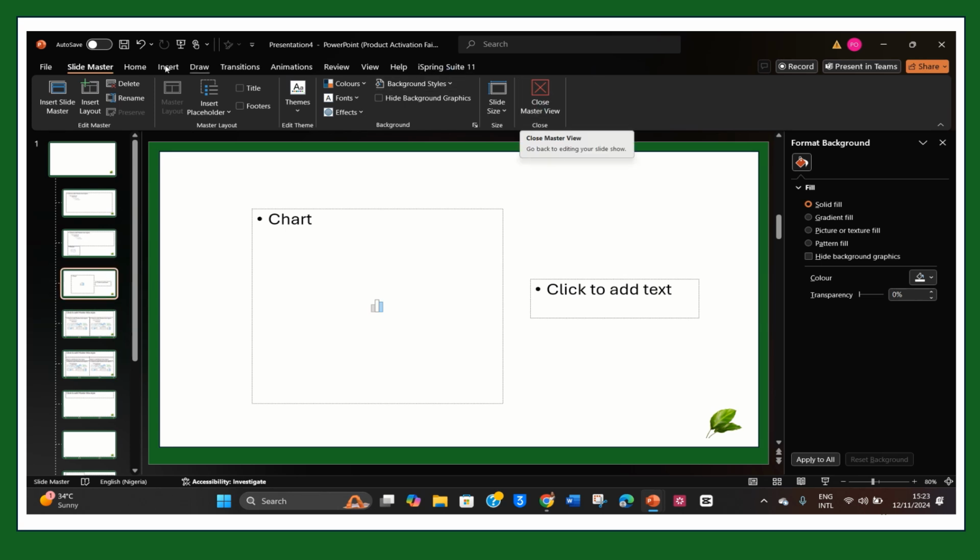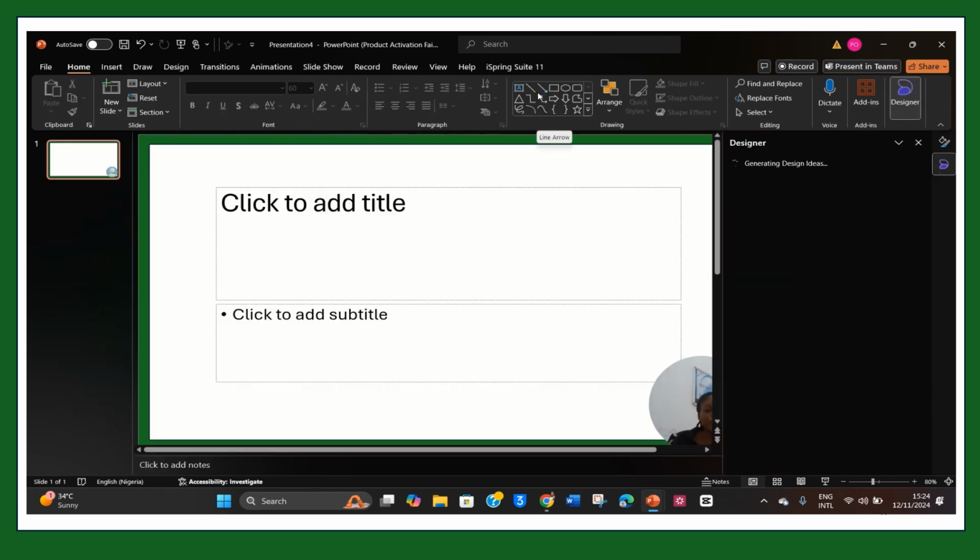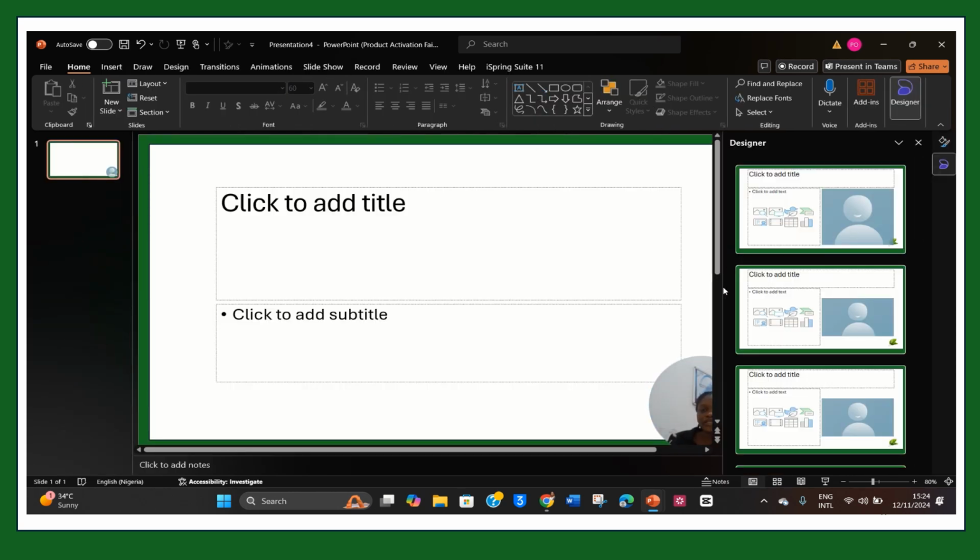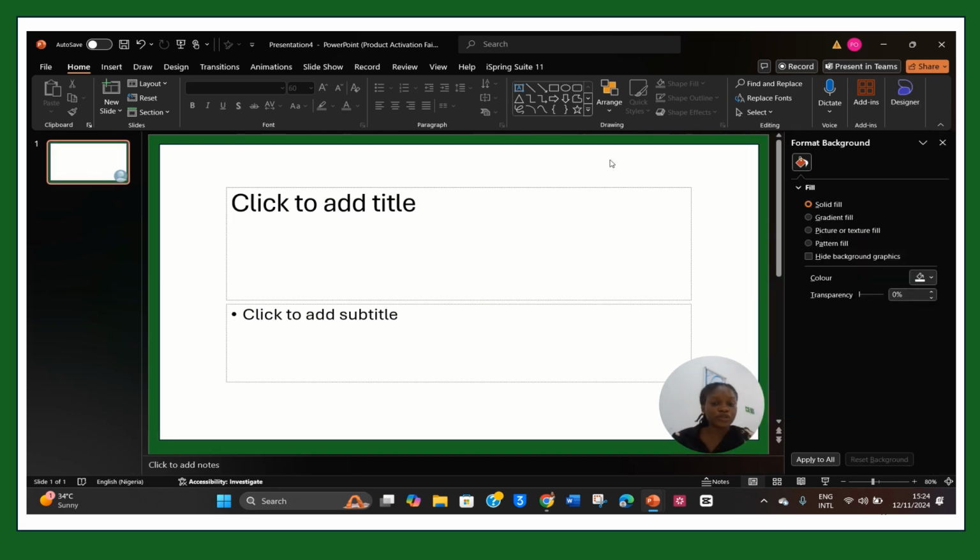So once you are done making your customization on the Slide Master, you come back to Slide Master here to close your master view, so that you can go back to editing your slideshow. Immediately you close your master view, what you will notice is that the effect of what you have been working on the slide master becomes visible on your slideshow.